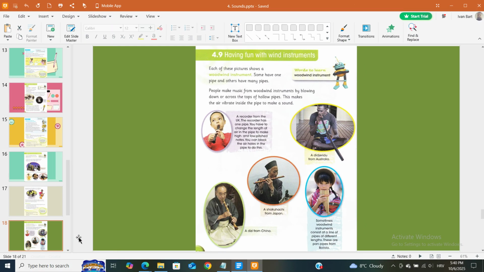A recorder from the UK. The recorder has one pipe. You have to change the length of air in the pipe to make high and low-pitched notes. You can block the air holes in the pipe to do this.